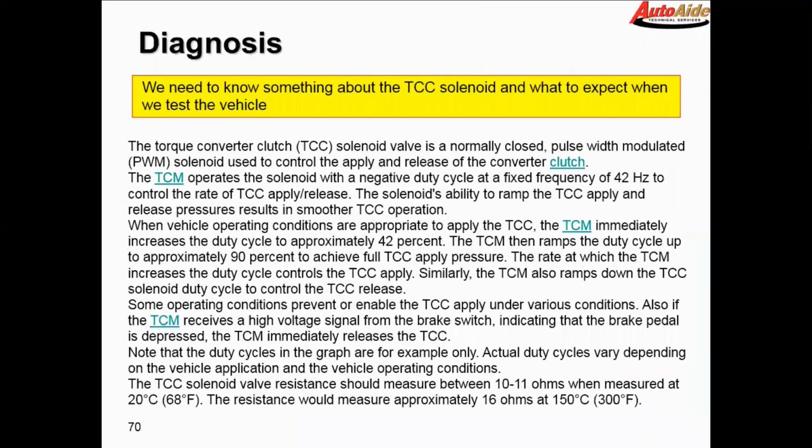So really what I need to know here is, is the computer doing its job? Are the solenoids being commanded? That kind of stuff. So the TCM operates the solenoid with a negative duty cycle at a fixed frequency. Solenoid's ability to ramp the TCC apply and release pressure results in smoother TCC operation.